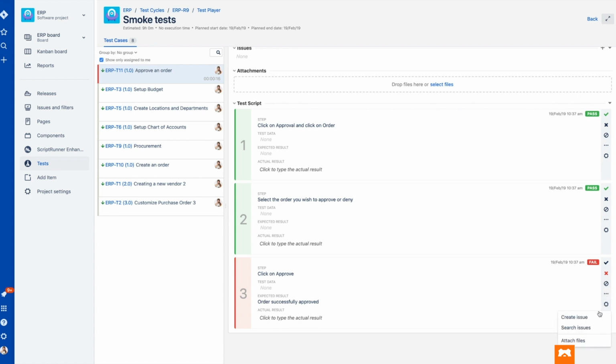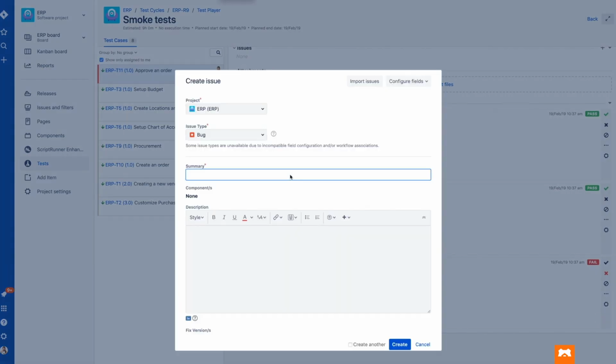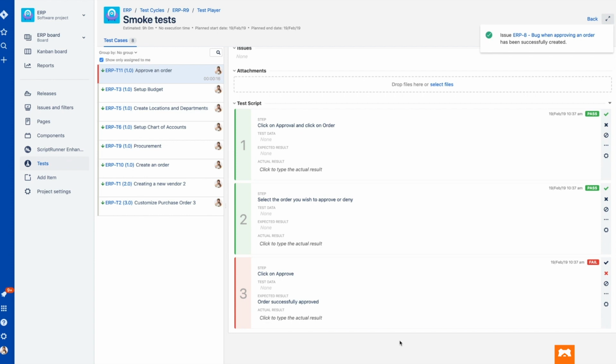To raise a defect in Jira, click the cog, and select Create Issue. Fill out the details of the defect and click Create. The link is then created automatically. Now head back to the test library, where you can monitor the progress of each test cycle.